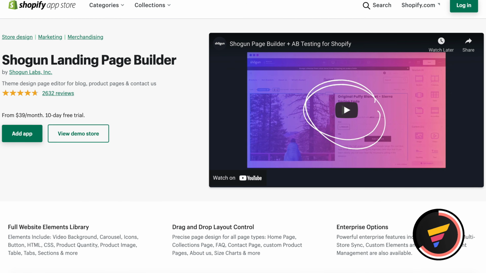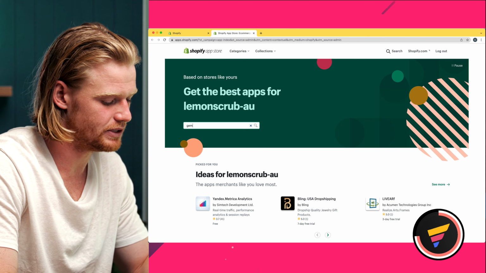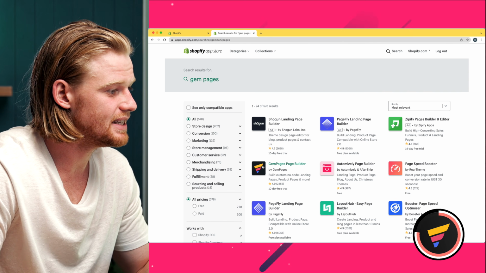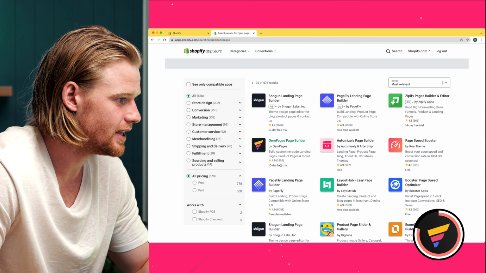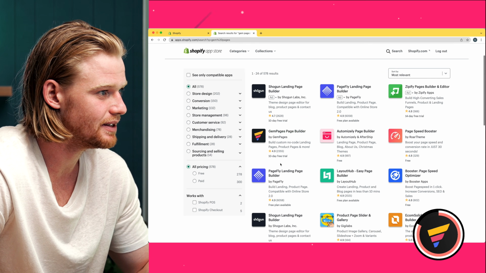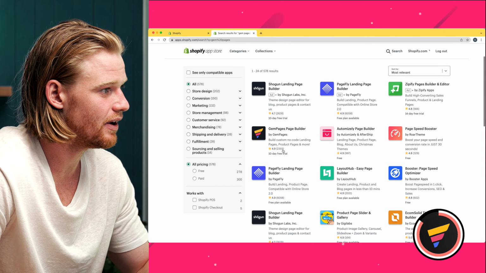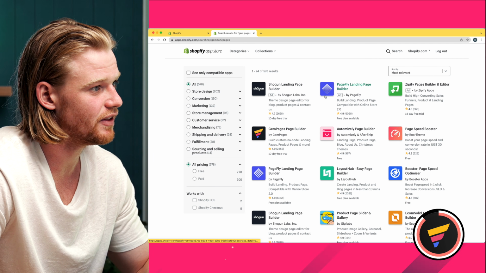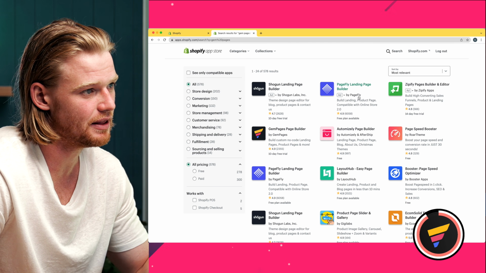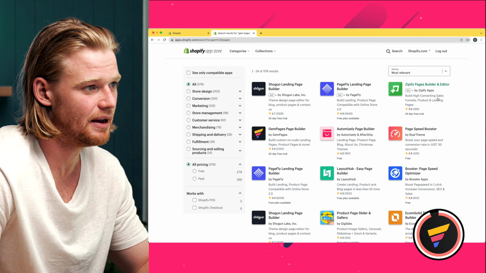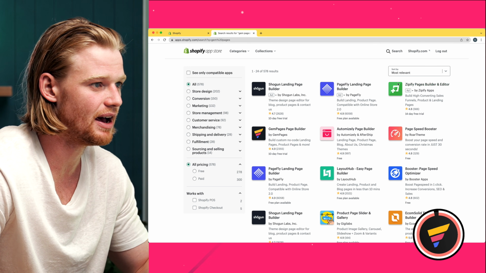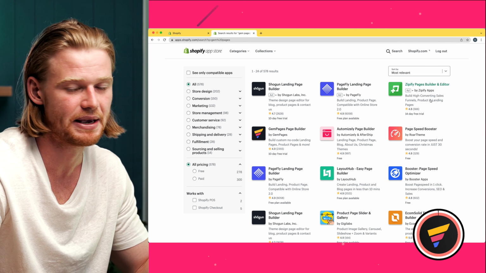We've used GemPages to set up our new product pages, make them a little bit longer and increase conversion rate on Lemon Scrub. To find GemPages, spelled G-E-M pages. As you can see, a lot of people are using GemPages, 2,300 reviews at a 4.9 star. And you can see some of the other ones that I recommended like Shogun and Pagefly here. Pagefly seems to have a little bit more traffic going through it. Zipify also as well. However, I have had some speed issues with that.